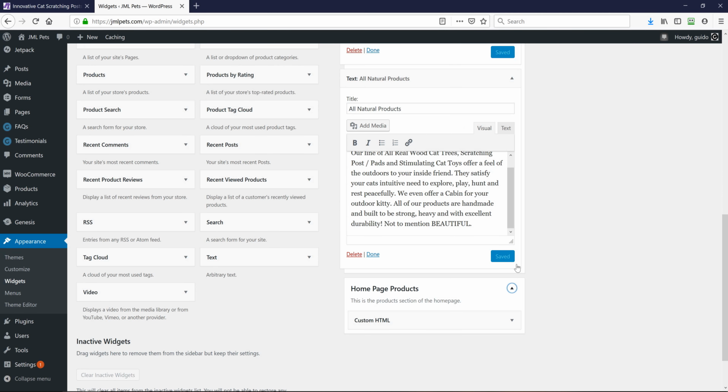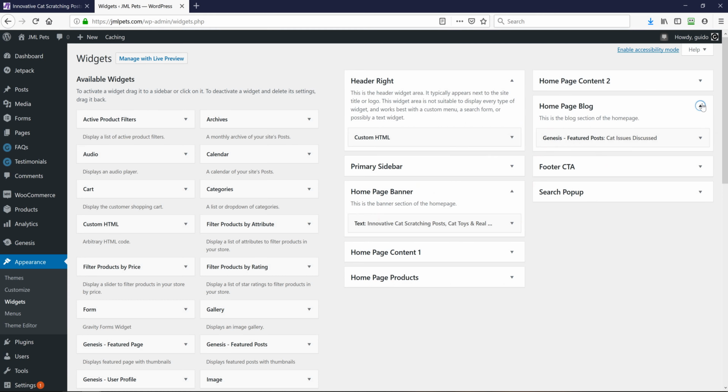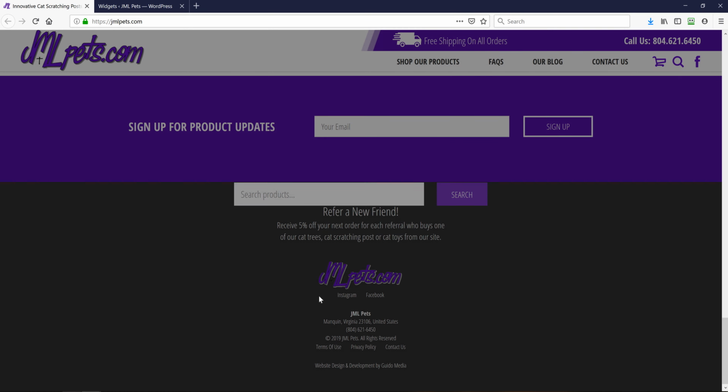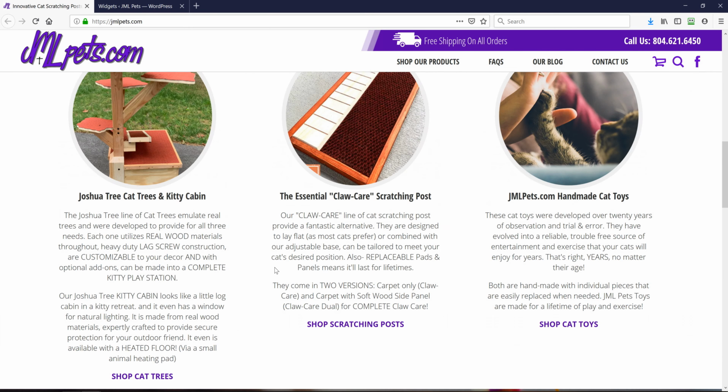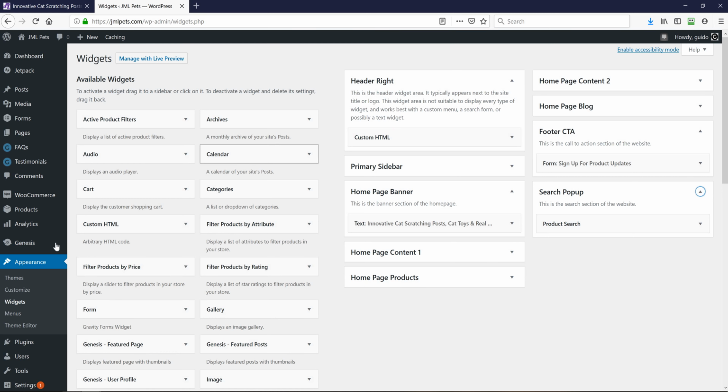Homepage blog, there's not really much to edit here. This is dynamically populated. So anytime you add a new blog, it'll show up there. The 2 newest blogs will show up there on the home page. This is just integrating this form here for people to sign up for product updates. And then the search pop-up, this is just a product search that comes up when you click on the search button to search your products. So that's most of the home page where you would make those edits.